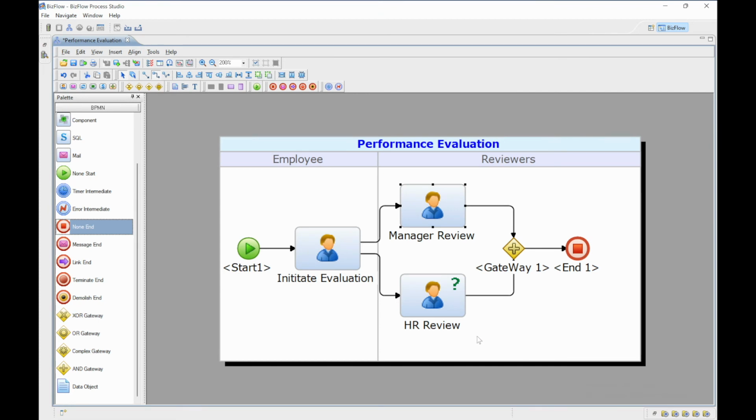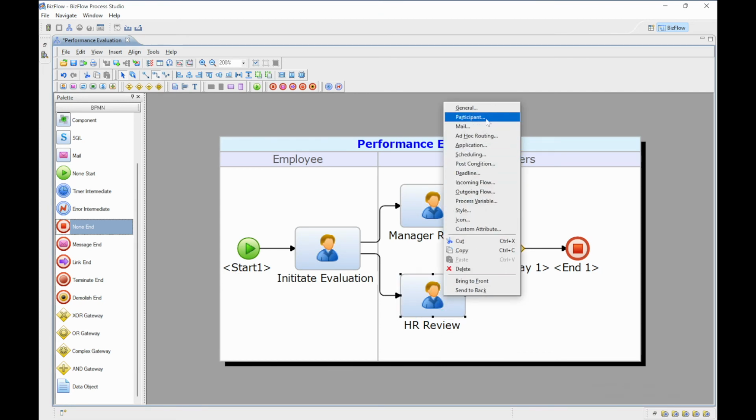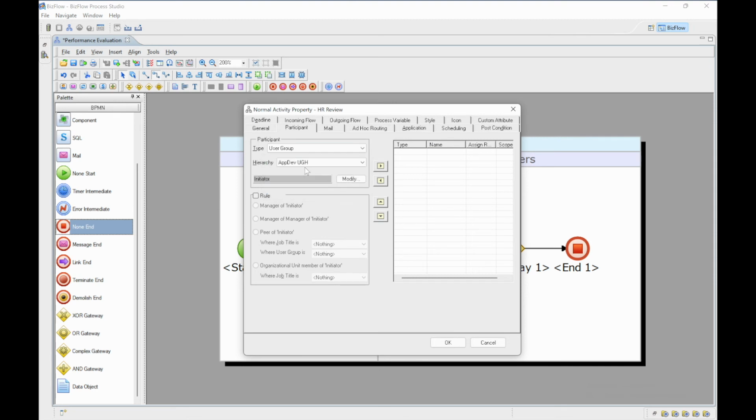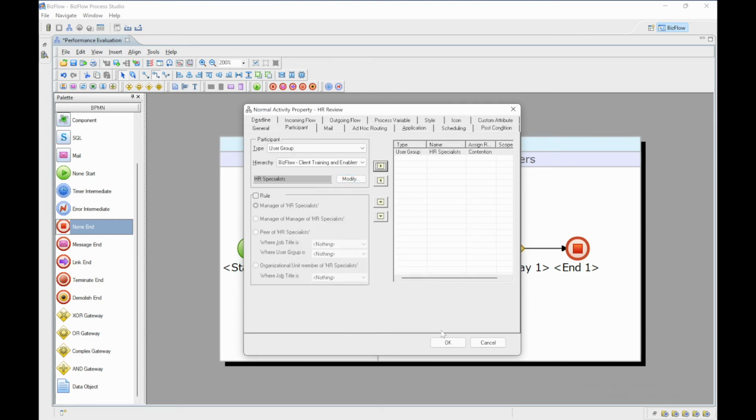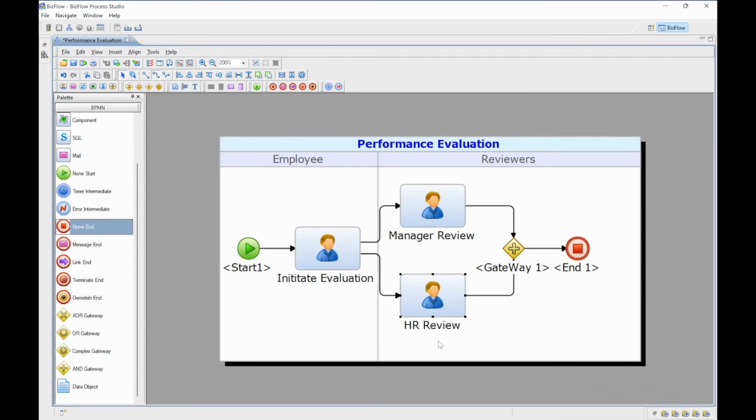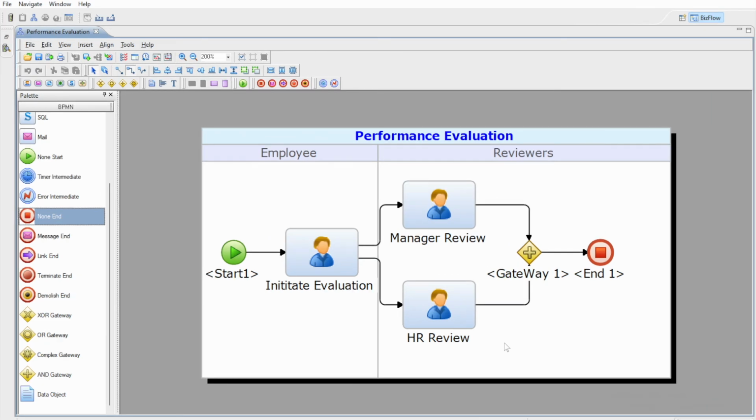And we're going to do the same thing for HR review, except this time selecting HR specialists. So now that we've added all of the activities, we've connected them, and assigned participants to each activity, we are done modeling our process. Before we check in our changes, we're going to do one last thing.